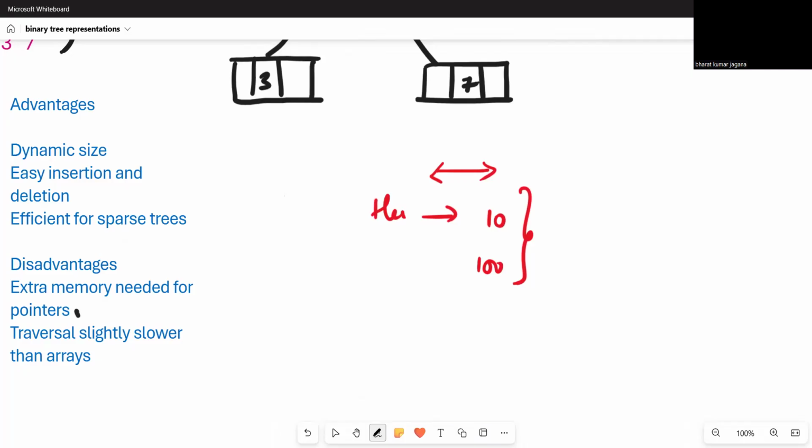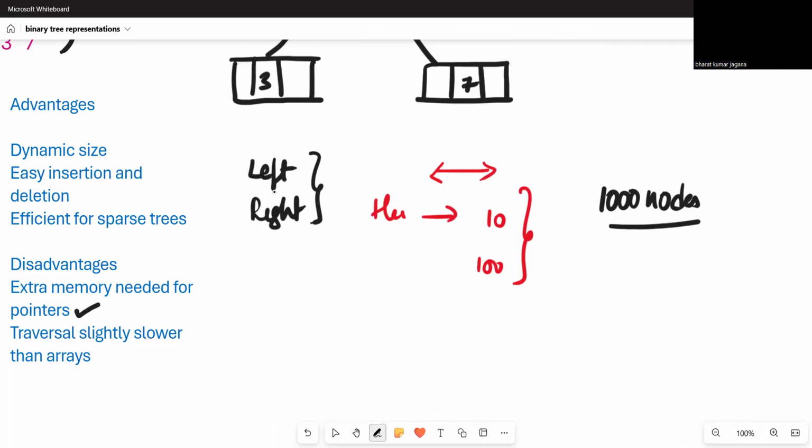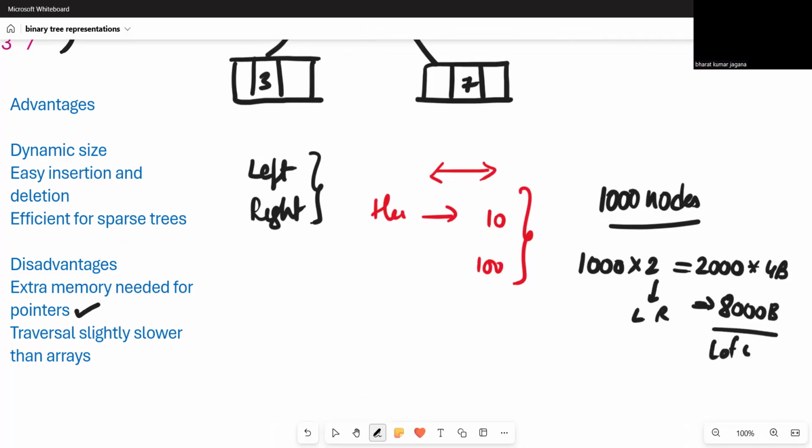Extra memory needed for the pointers, of course. For every node we have the left pointer and the right pointer, isn't it? For every node we have both of them. Let us say the tree is having 1000 nodes, then how many pointers are needed? 1000 into 2, that is 2000 pointers are needed. Why 2? Because we have left and right pointer. So each pointer, let us say, will take 4 bytes. So it is around 8000 bytes, which is a lot of memory that is wasted. Okay, so that is what they are pointing out.